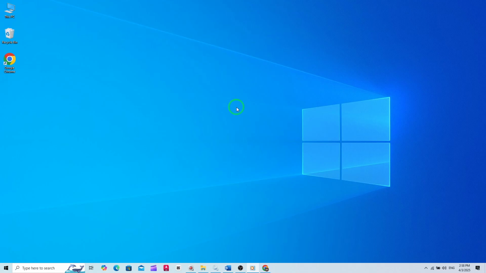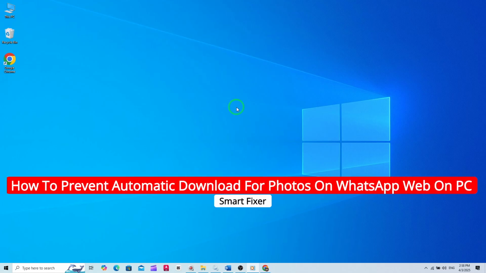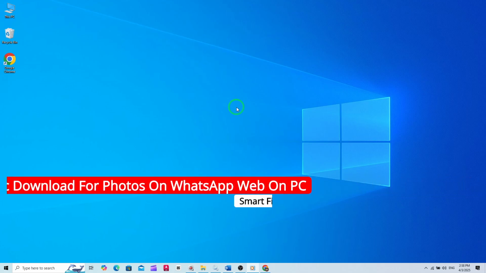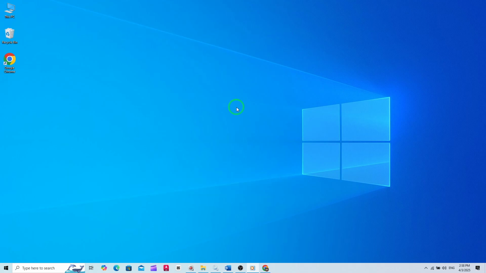Welcome to our channel. Today, we're going to show how to prevent automatic downloads for photos on WhatsApp Web on your PC. With the latest update, WhatsApp has made it easier than ever to manage your storage and data usage. Let's dive right in and walk you through the simple steps to take control of your photo downloads.